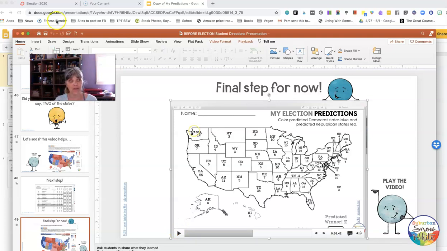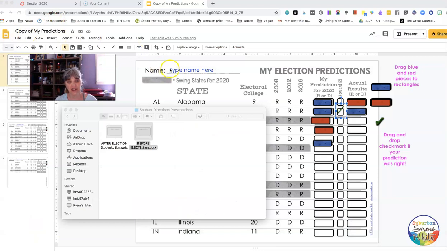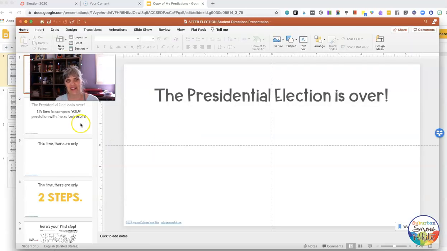After the election, they come back and you get to show them the after election. By the way, if you send them home with those maps, the colored in maps, I recommend just getting your camera or your phone and taking a quick snapshot of each one, because you will have kids forget them. That's almost a guarantee. After the election, they're going to pull out their papers.